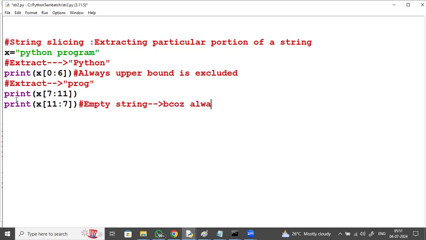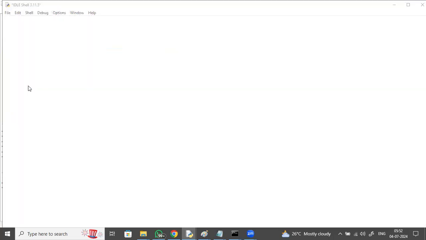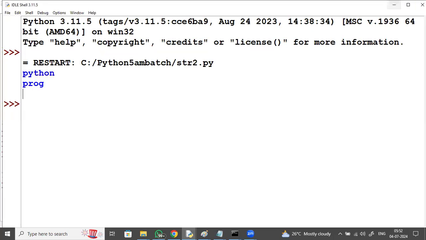Because slicing is always in the forward direction. If you go in the backward direction, it gives an empty string. Here, 7 to 11 goes forward, but 11 to 7 goes in the backward direction. So can we give a minus? -3, -2 to... No, just one second. Here you got an empty string, right? Check it, because slicing is always forward.